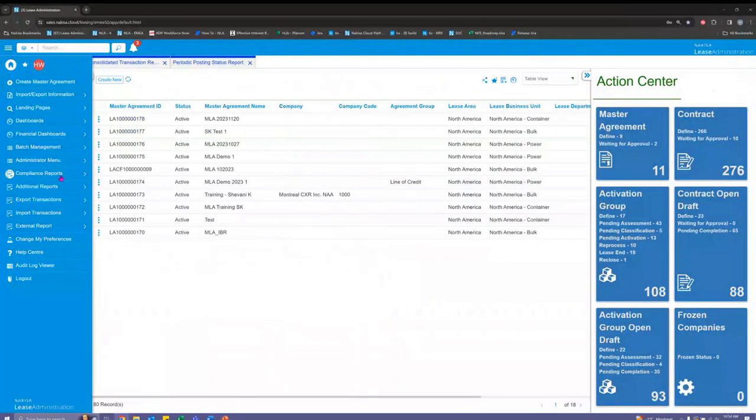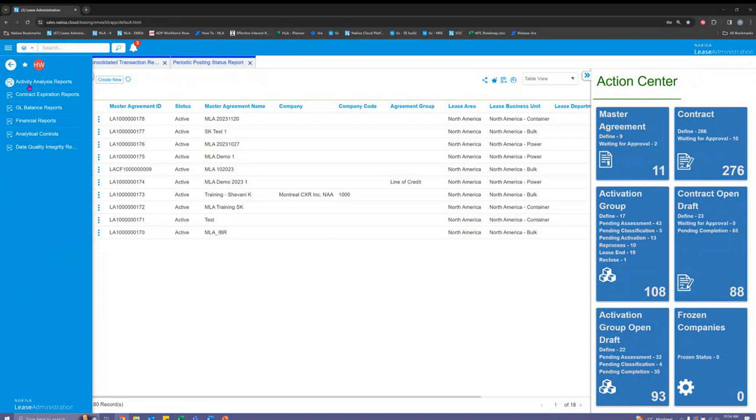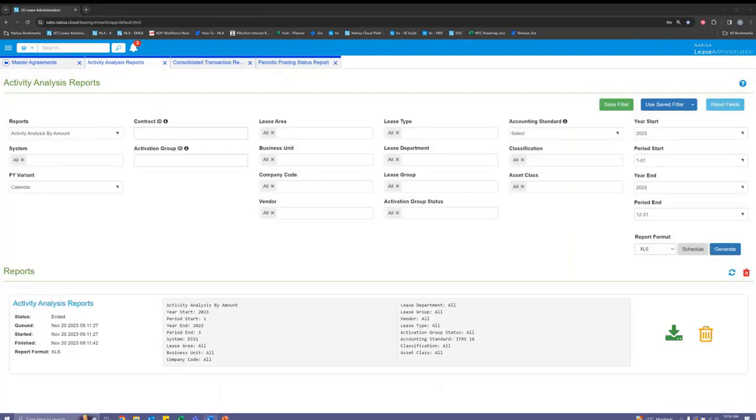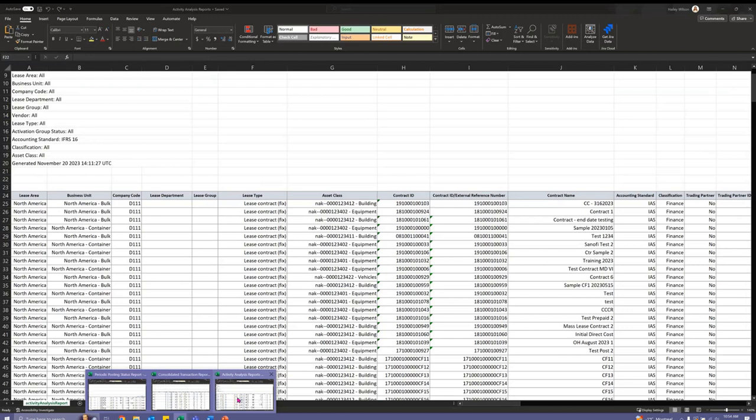So in our application, this report can be found under our main menu. And instead of compliance reports like we visited two times already, this time we'll go to our additional reports and we will find our activity analysis report. The minimum selection criteria for this report is our accounting standard, as well as our period start date and our year start date. As with the other reports, you can always save your filters and schedule the report to generate so it's ready for you at month end. So I already have our report open for us.